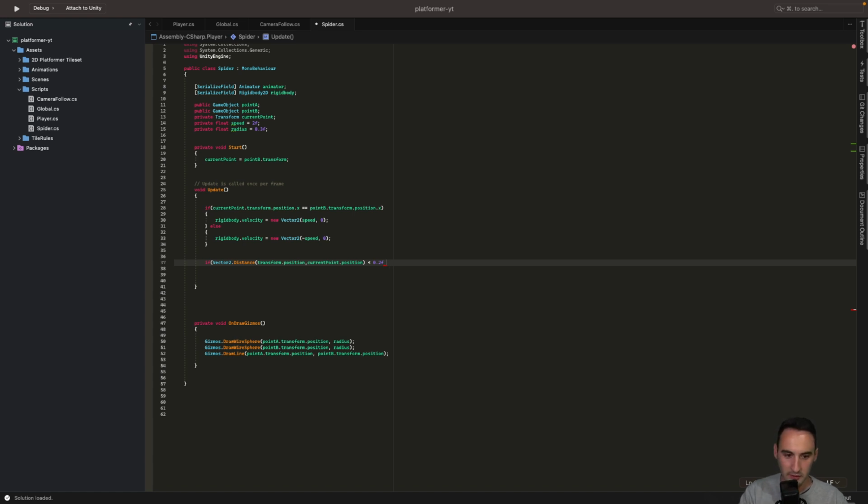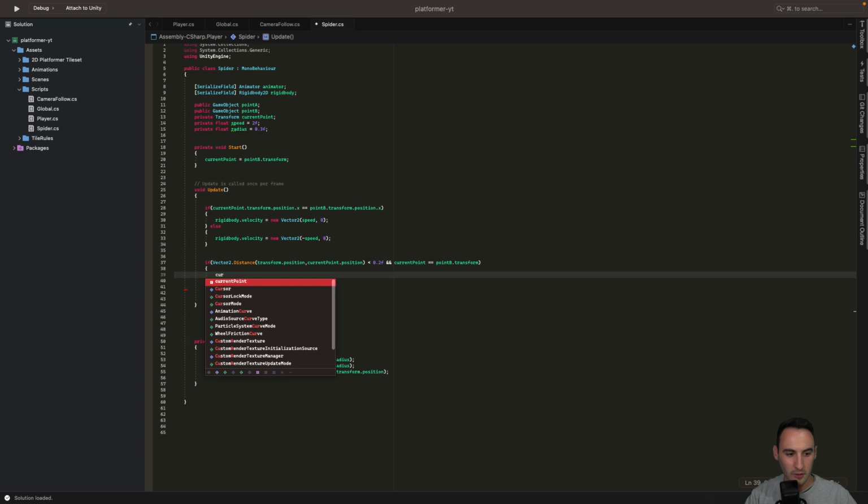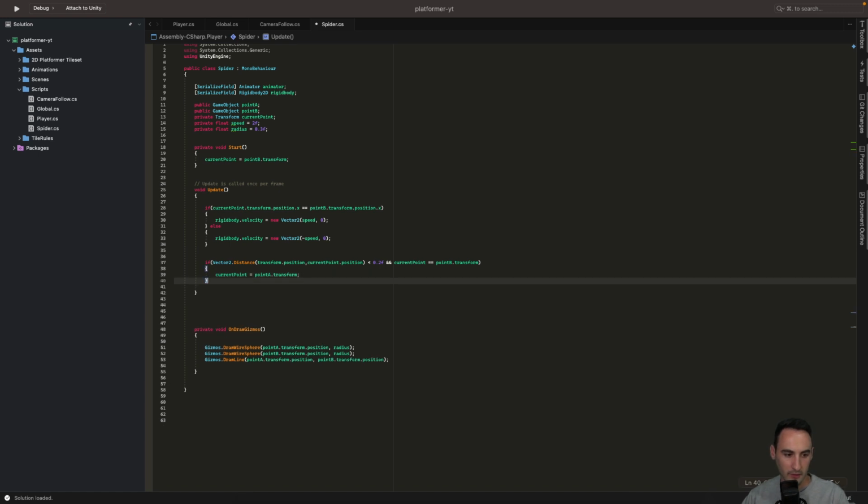And then we need to say, and the current point is equal to the point B dot position dot transform. Then we can go and flip it. So then we can change the value of our current point to be the value of the point A. So let's say current point is now equal to our point A dot transform. So that should allow us to... Why is that giving us an error? Okay, so that should be fine.